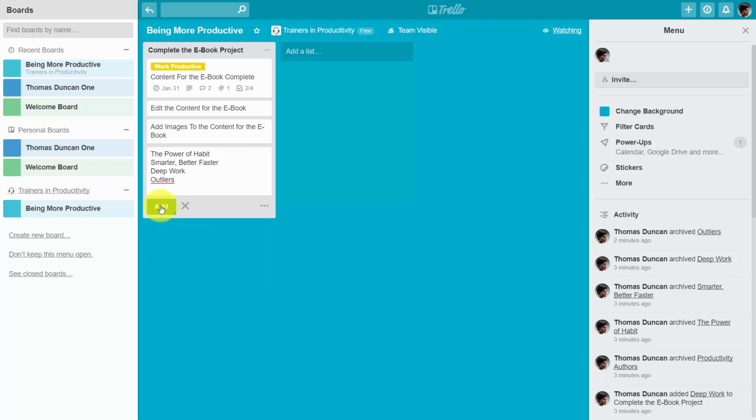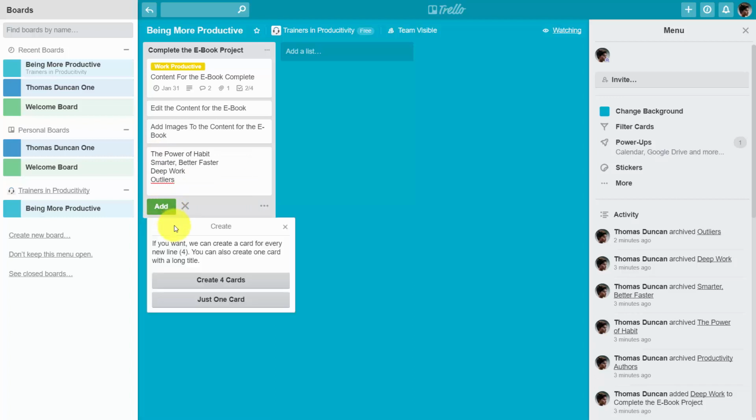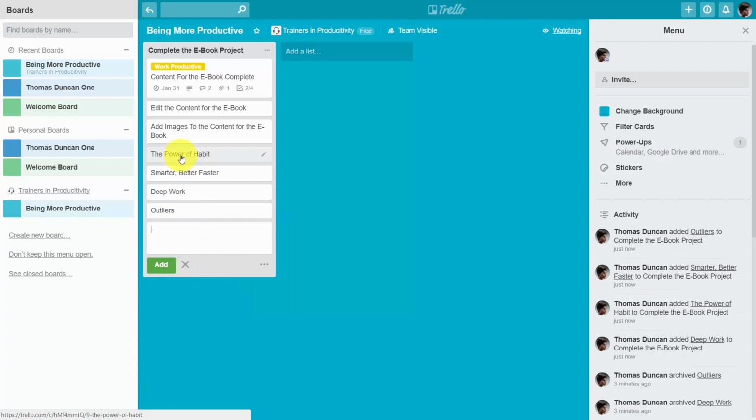And what we're going to do is we're going to click the Add button. And what you're going to notice is that Trello is going to give us a message and ask us if we want to create four cards or if we want to create just one card. We can choose to create four cards from the data, and you'll see that it will line up as if it were four different cards.